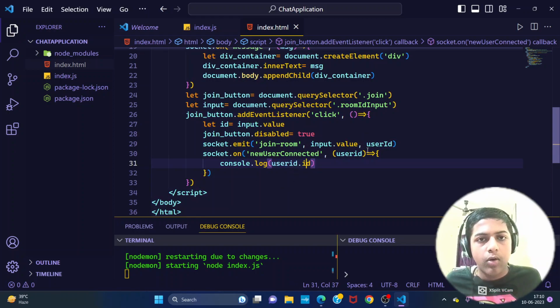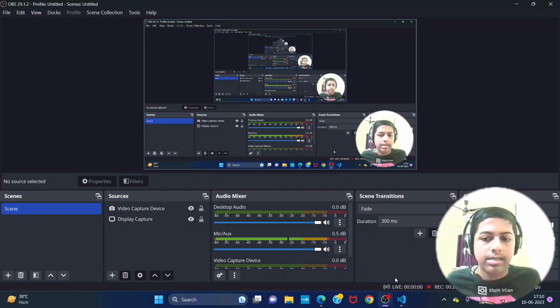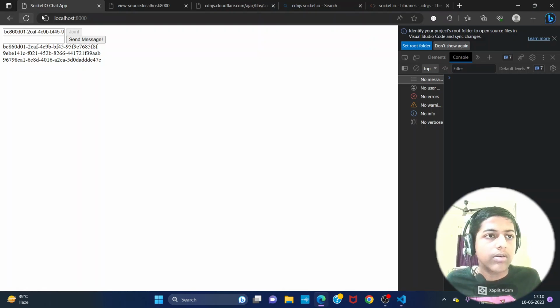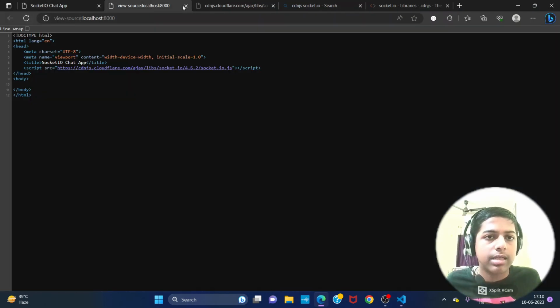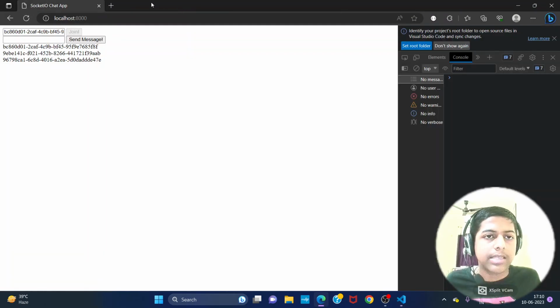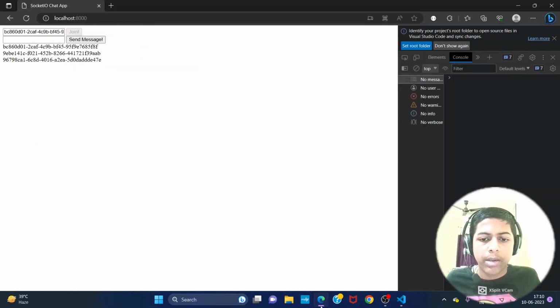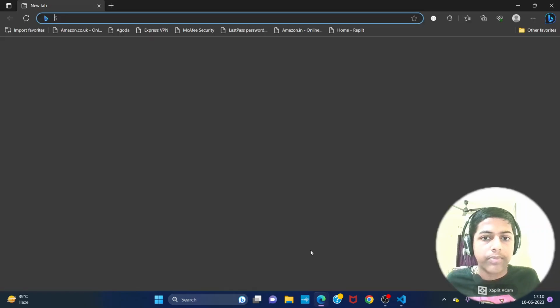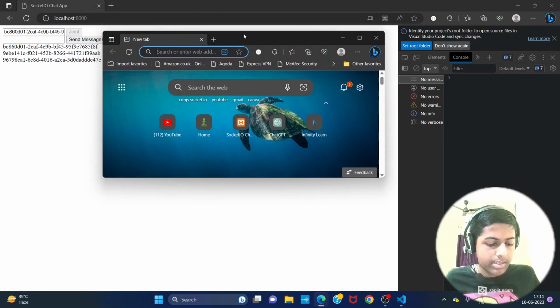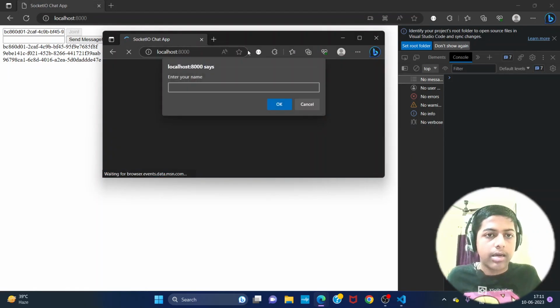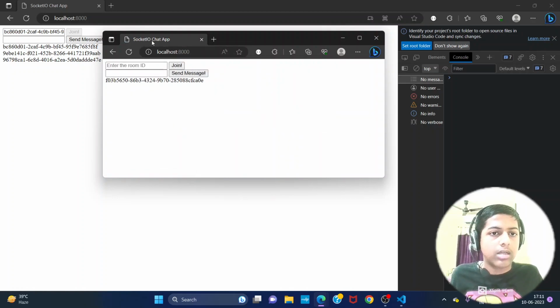Let's save this. Okay, so I hope this works. Let's just go back to the site and open some new instances. Let me close these tabs as they are useless. Let me copy this and open one more Microsoft Edge, and paste the same URL here, and give the name Ayush.